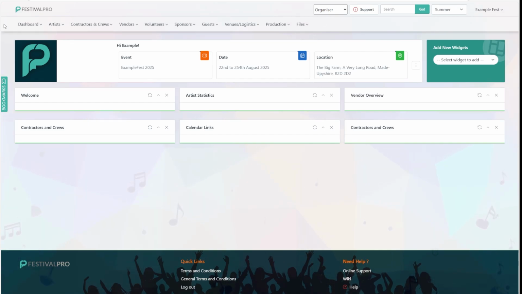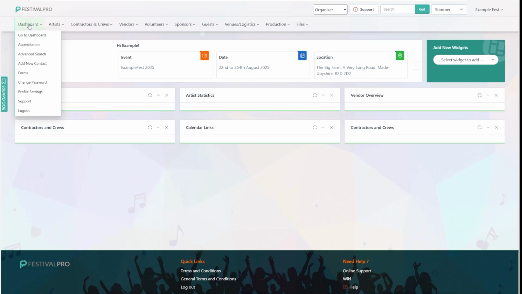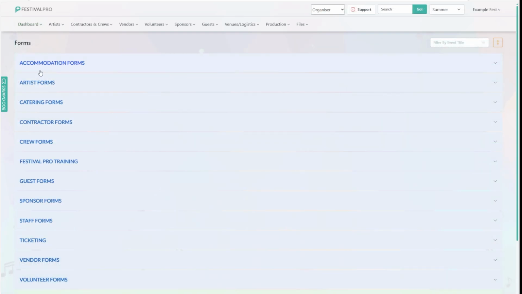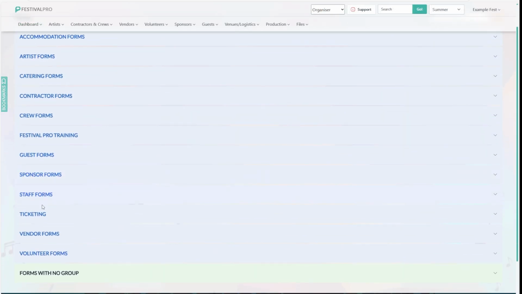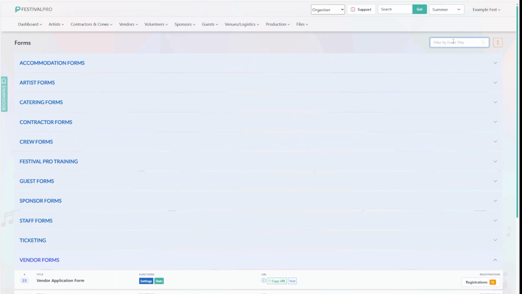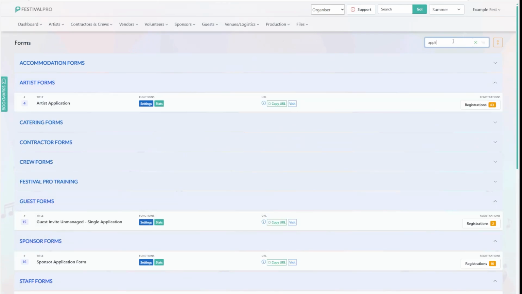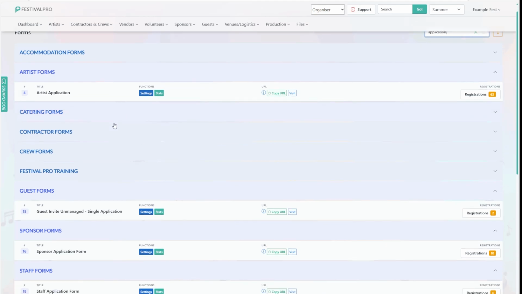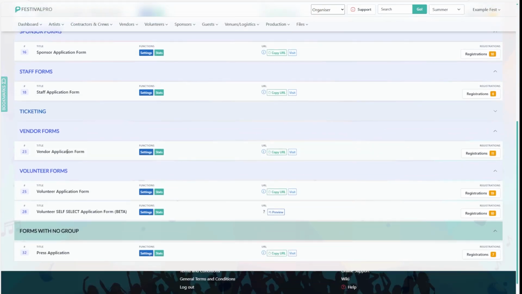Now most people will start the process by taking applications from prospective vendors, and we've got a default form for this. So we'll go dashboard, forms to get to our forms list, and then we'll go under vendor forms and the vendor application form down here. Of course we could just search that up in this top corner. Application, we'll get all of our application forms show up. Here's an artist one, guest one, but this is the vendor application form that we want to look at.